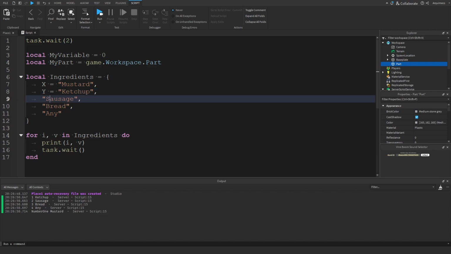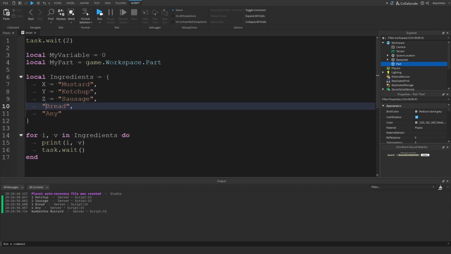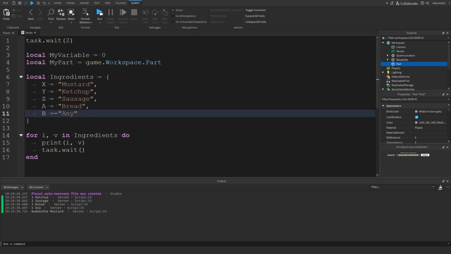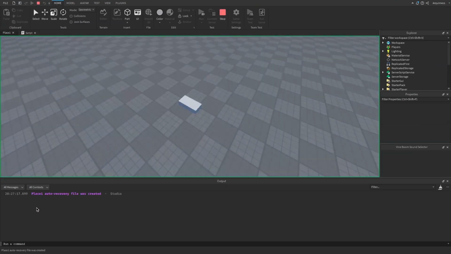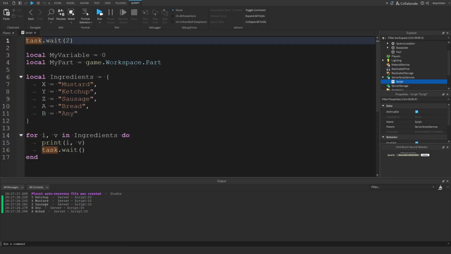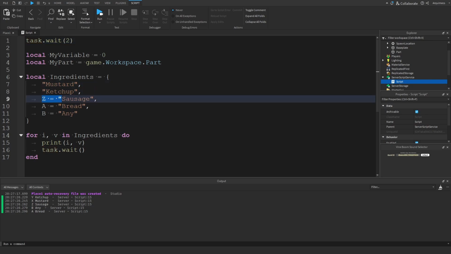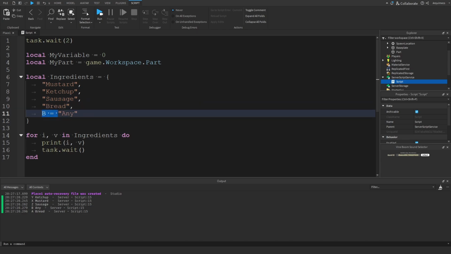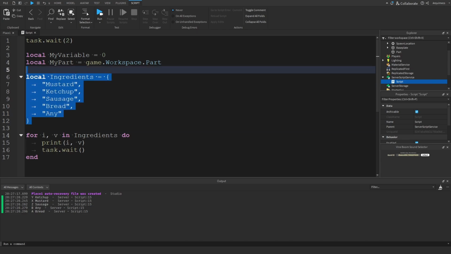Let me see, and then let's do A, and then B. So yeah, you can see it will print first ones index, well no, not in this case because every single one has one, but basically it prioritizes the ones that don't have an index, and then at the end puts the ones that do have an index. So let me just delete this. Okay, so that's pretty much it for ingredients.